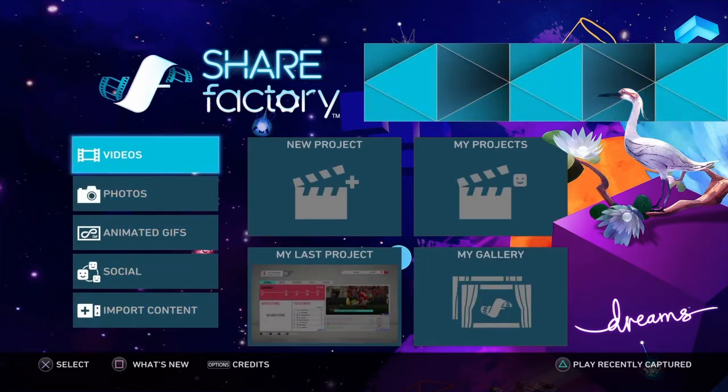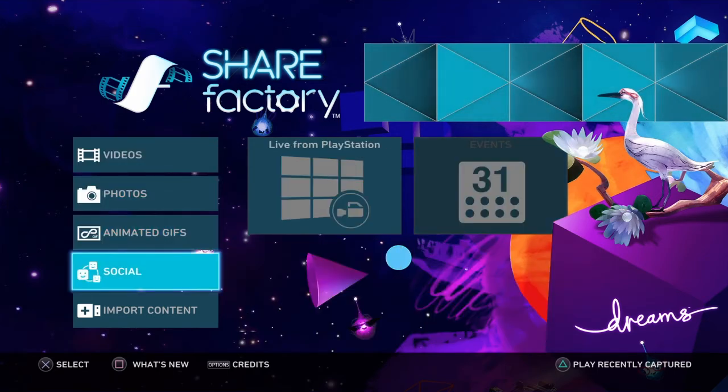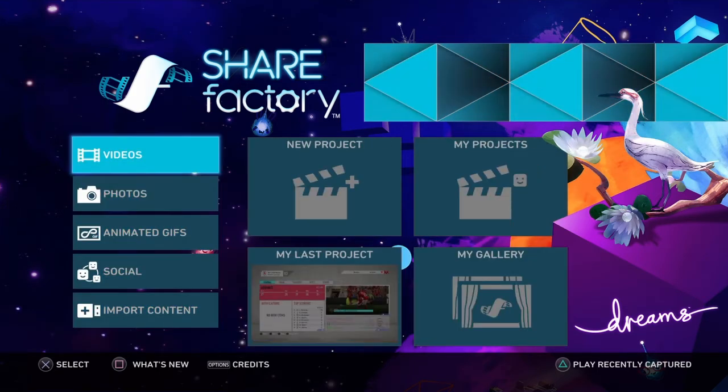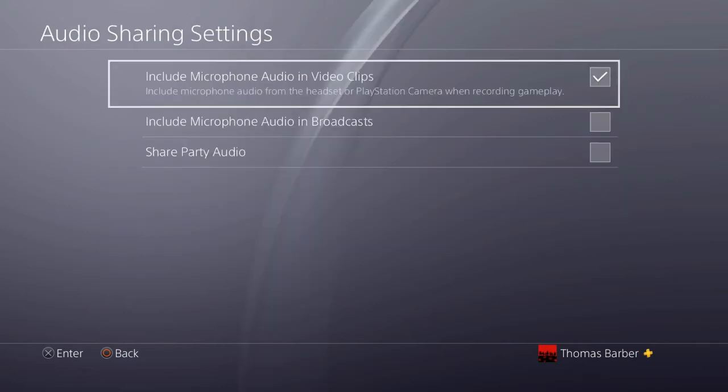To end your recording, you're going to double tap the share button again. It will come up with a little sign on the left saying that your clip has been saved to the capture gallery. So guys, once you've pressed the share button, go down to broadcast settings, audio sharing settings, and then make sure this box is ticked if you want to record audio.